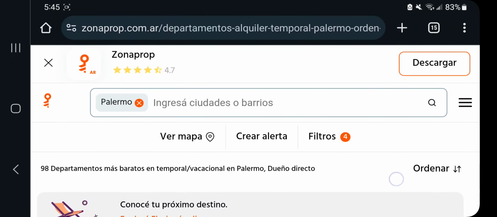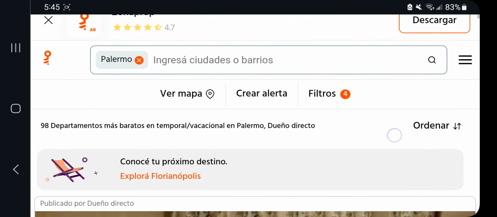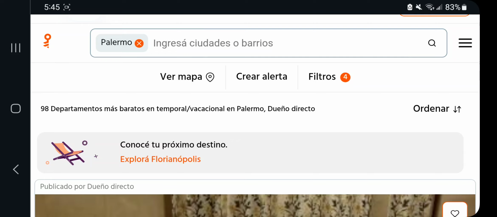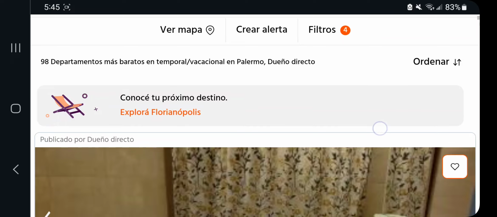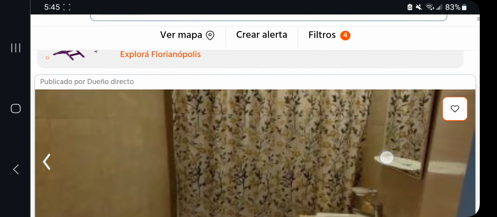Or Facebook. You join local Facebook groups, like groups that say renting in Buenos Aires or temporary rentals in Buenos Aires. You just put the search in Facebook and then you narrow it down to groups and you just join a few groups, and there people list some apartments.